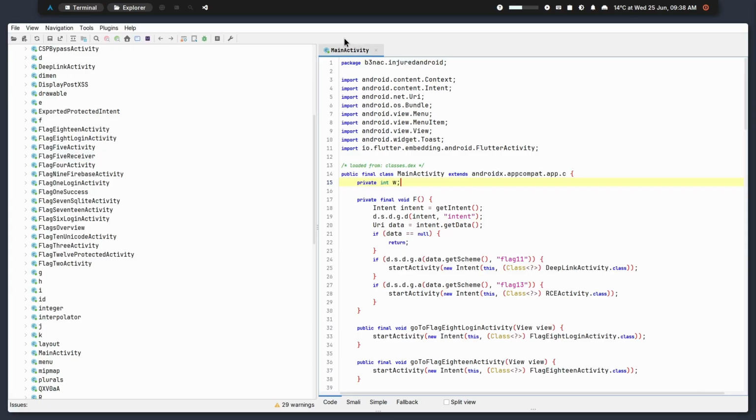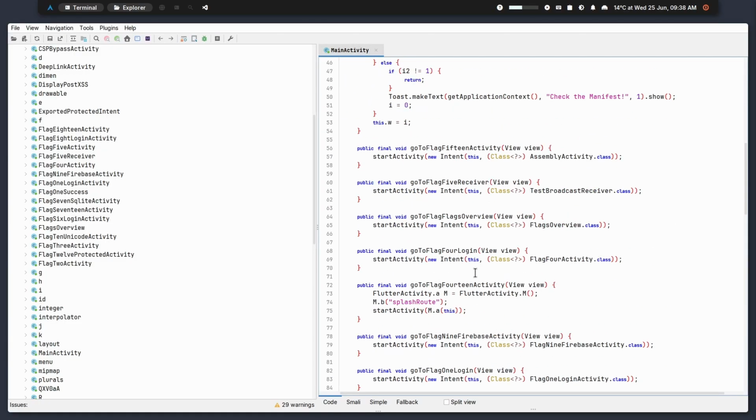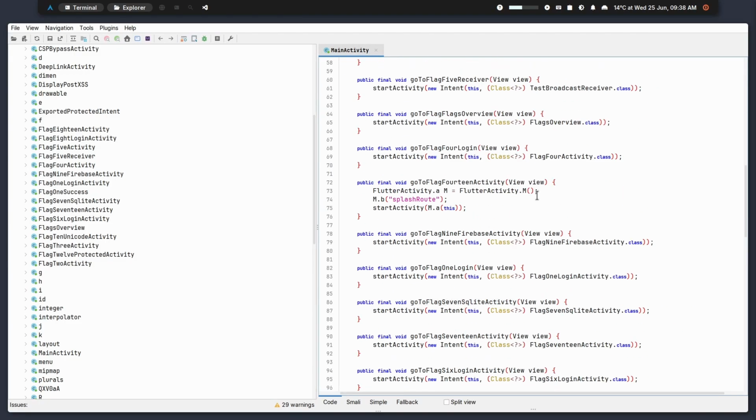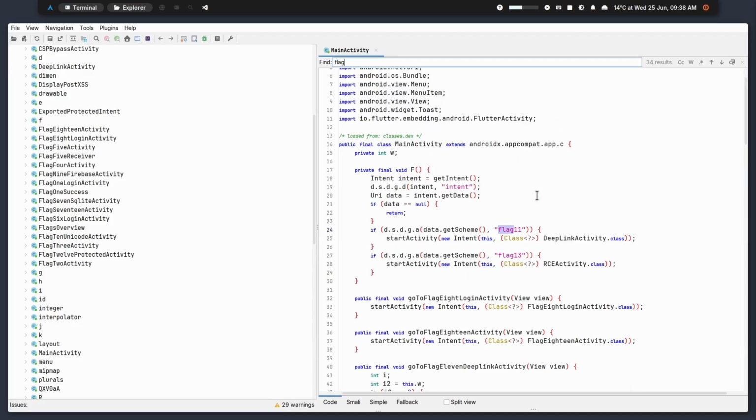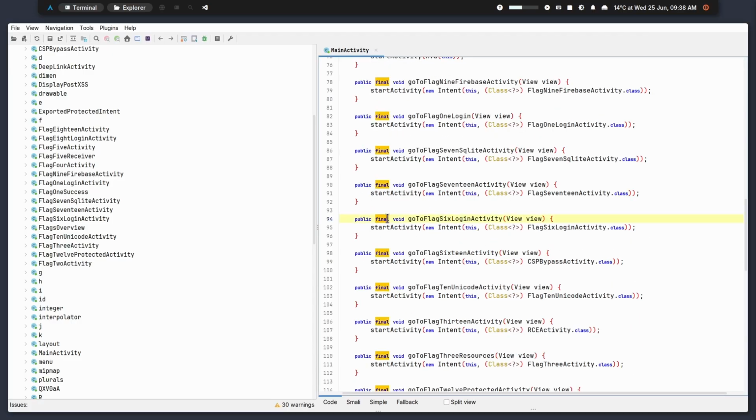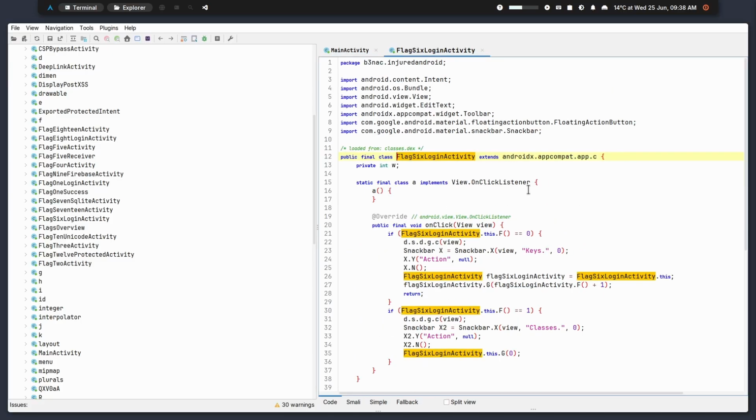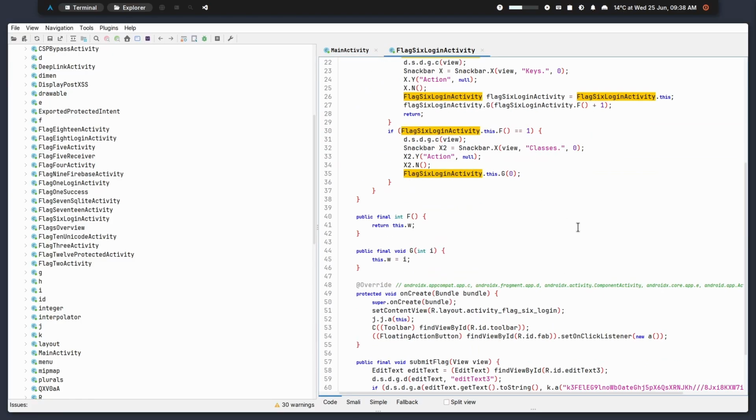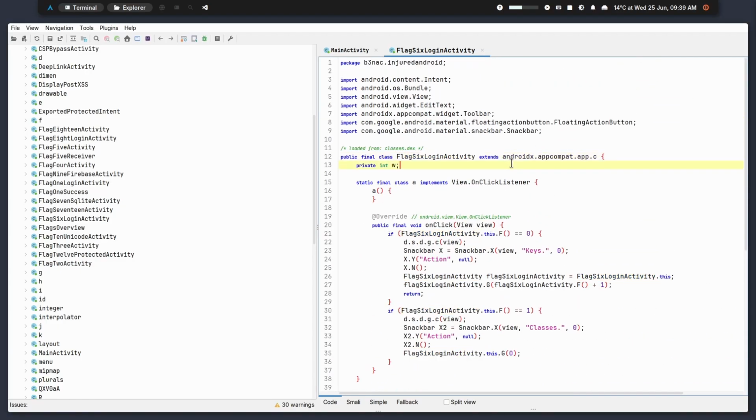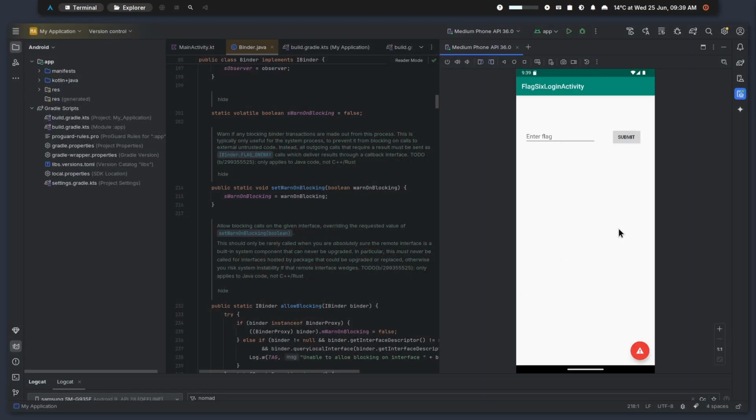Let's go to the application source code and find the go to flag 6 activity here. I'm just going to search for it, flag 6, and we can see that there's this function go to flag 6 login activity, and it is starting a new activity, which is going to be an intent of the flag 6 login activity class. Let me control click on this flag 6 login activity class, and we can see that we are being thrown into this flag 6 login activity that we can see in this window here.